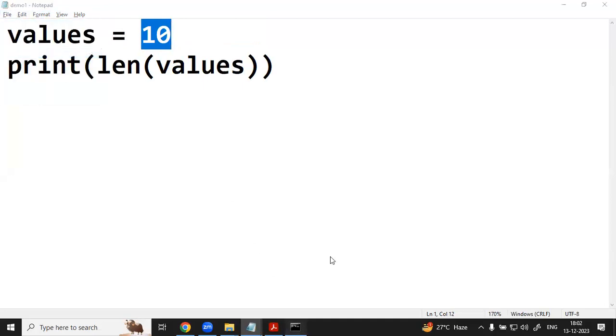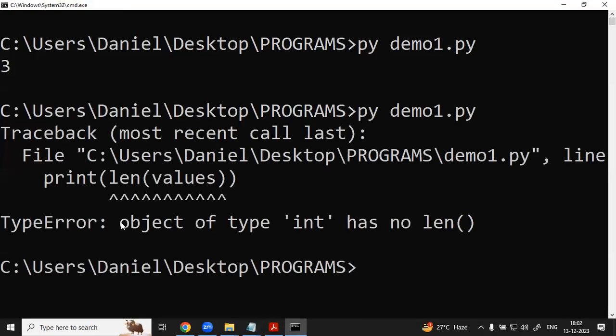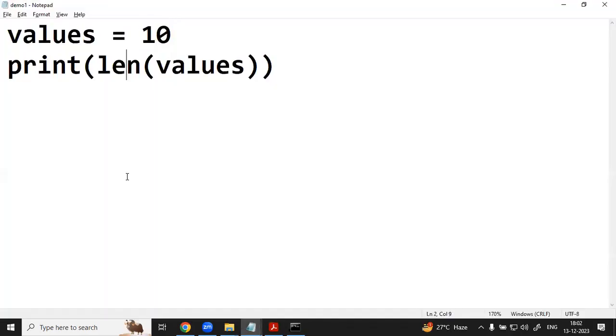Now save this example. If you want, you can run this one. Now we'll get an error. What is that error name? Type error. What is that error name? Type error. One more time, last time. Please make a note.